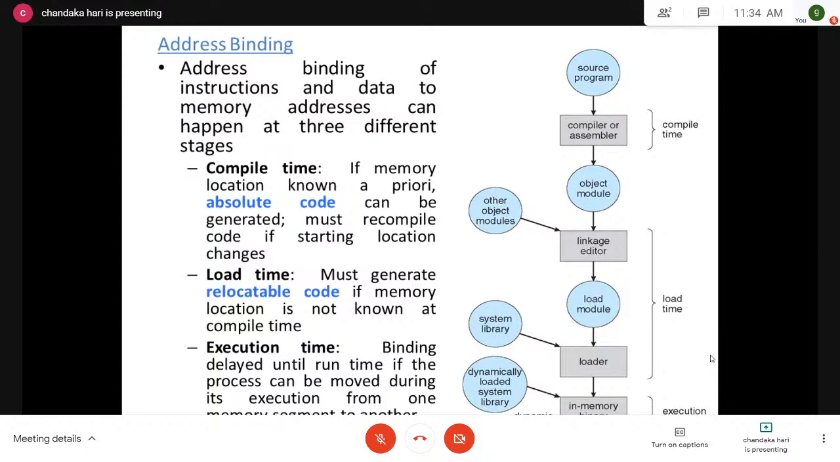Now let us see. Initially you have written one program. Programs are generally written in high level language, but your computer system cannot understand high level language programs, so you need a translator which is responsible for converting high level language programs into machine language. Who is that? That is done by the compiler or assembler.